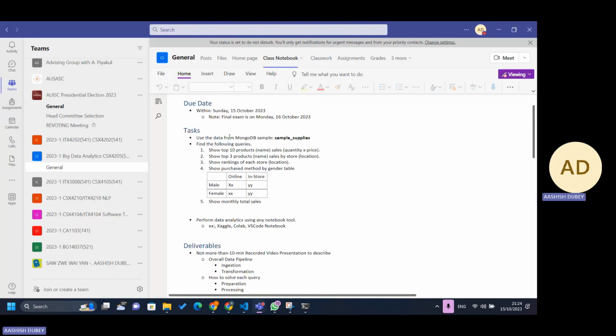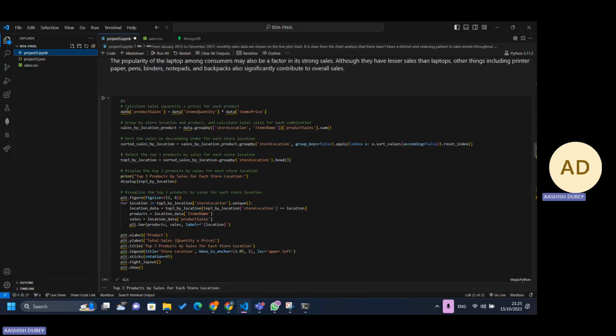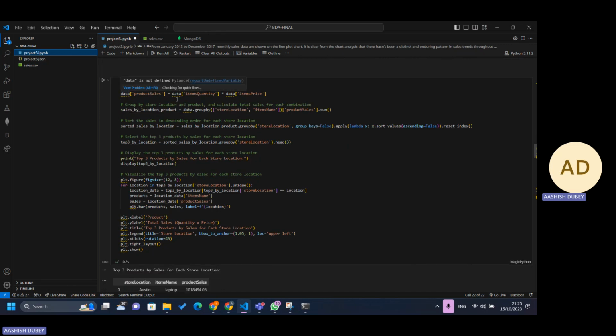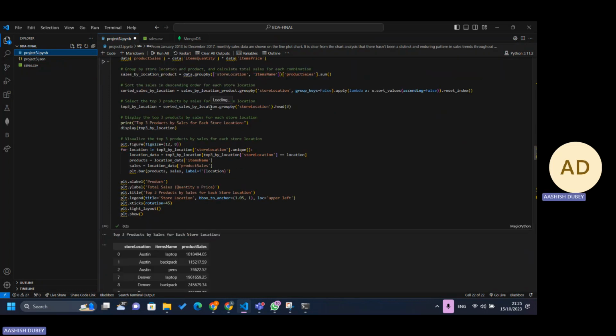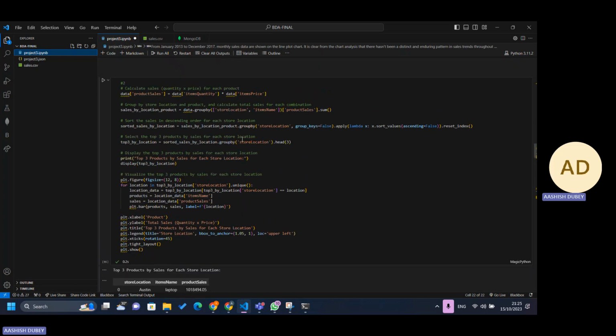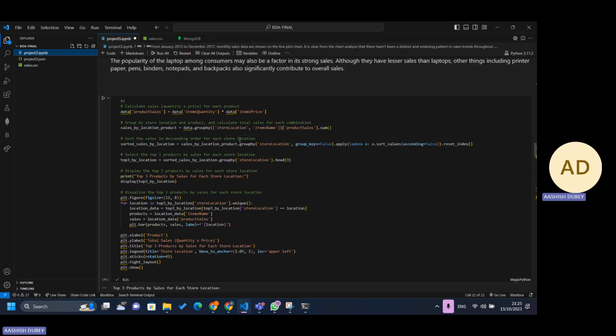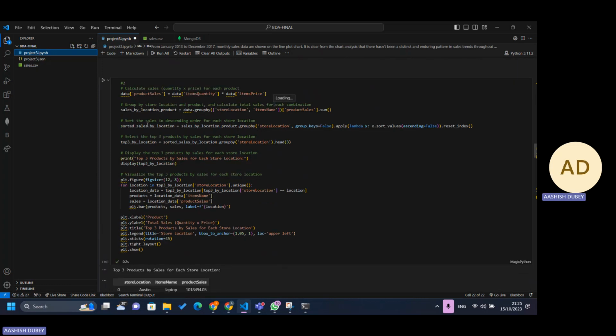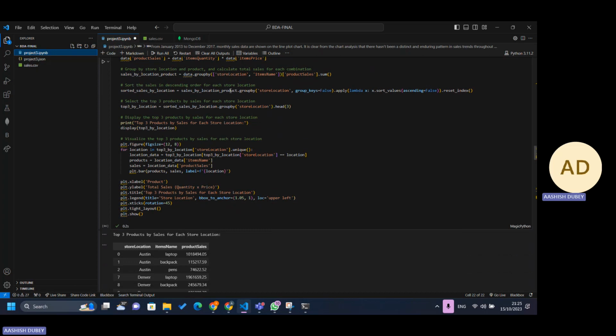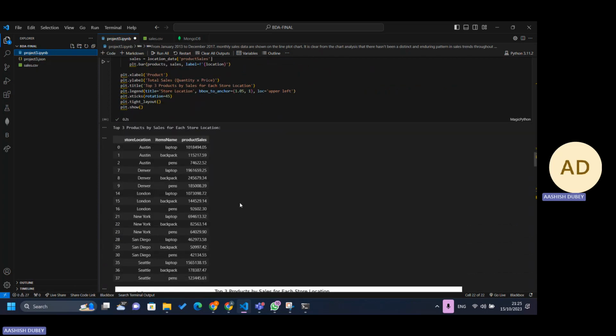For question 2, we have to show the top 10 products' sales by store location. So again, we have defined the product sales, but for this we have to multiply. So I'm graphing this according to the sales location, and we have to get the product sales, which is item price times item quantity, as in the first one. I'm also sorting the sales in descending order and selecting the top 3 products by sales for each location. And we have gotten the result in a table format.